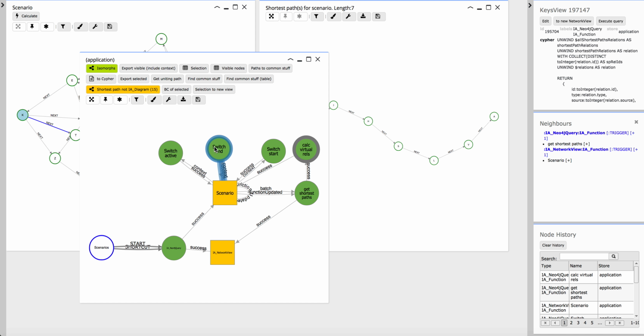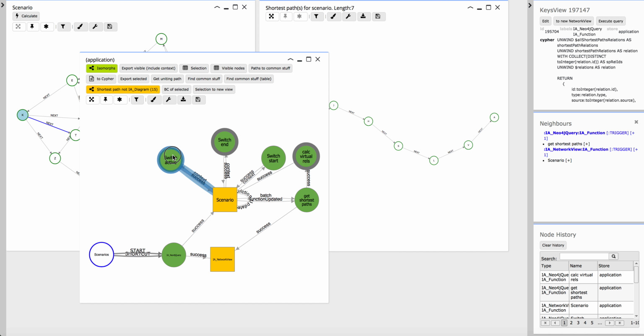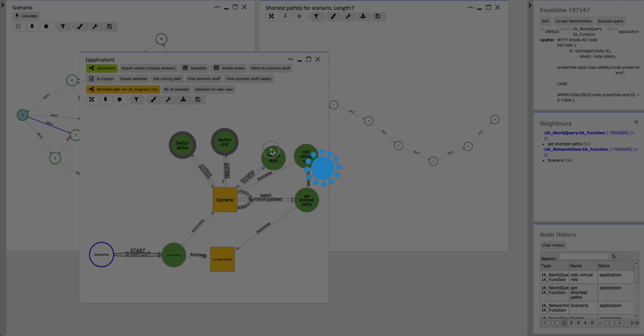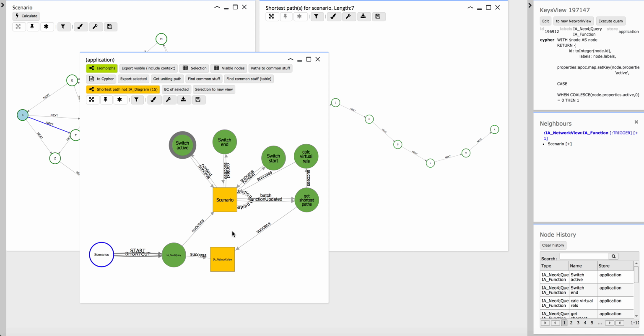As you can see, it's just a very small application, but it's very powerful, especially because, as you can see, our application is a graph as well. So we have these functions that can be linked to each other by triggers, and these triggers carry data or they can trigger actions.